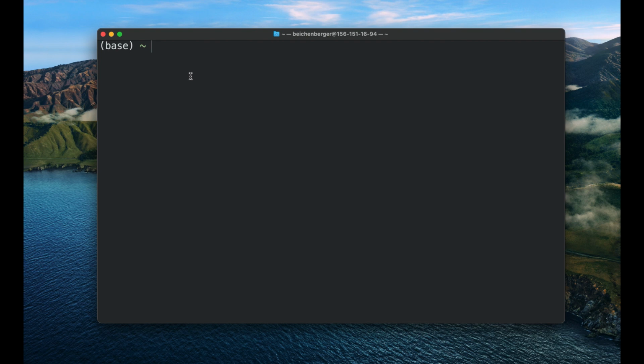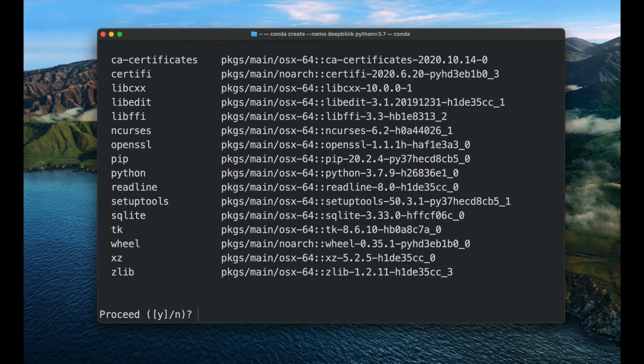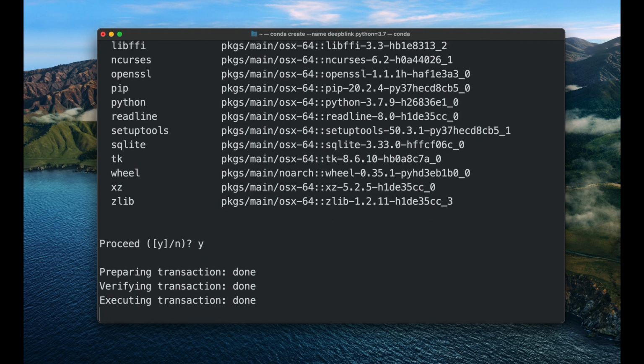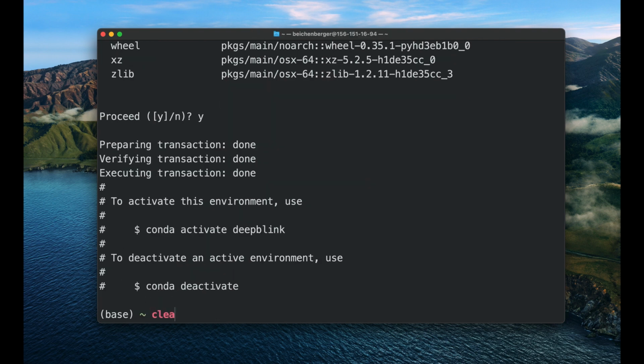We will create a new Conda environment by typing conda create --name deepBlink python=3.7. This just created a new Conda environment with the name deepBlink and Python version 3.7.